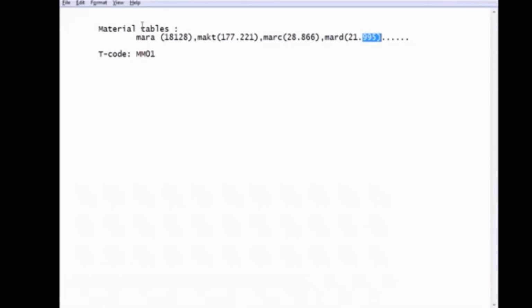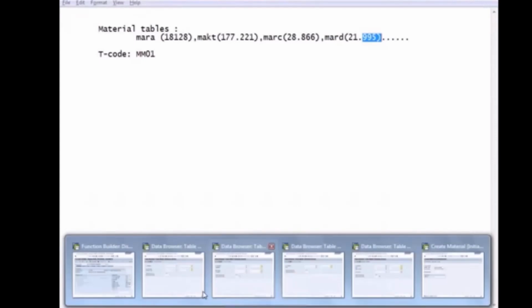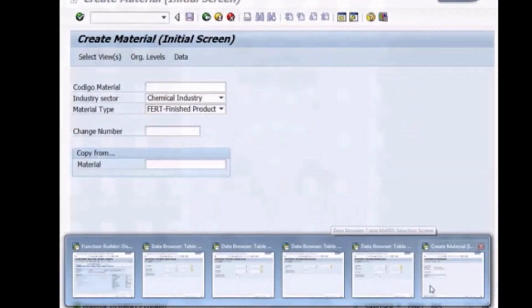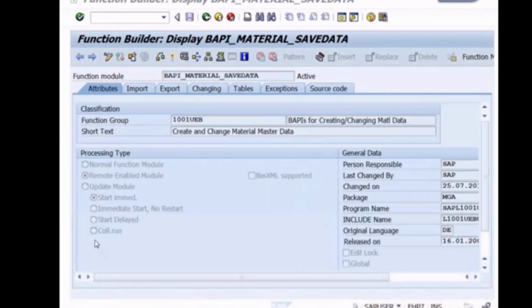So what is the overall understanding? Depending on the data I capture in the transactions, data will go and sit in one or more tables. Am I clear? Now keeping that in mind, let us try to use this particular BAPI. What is the purpose of this BAPI? It is used for creating and changing material master data.